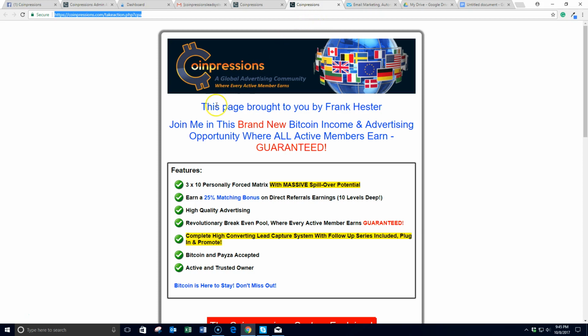And you can see it says the page is brought to you by, in this case, Frank Hester. This is going to automatically pull from your profile in your Coinpressions back office. So if you have not formatted your name to where it looks professional, then you will want to go back into your profile and update your name, so that you see your first name, last name, or whatever you want your prospects to see and know you by. You need to enter that into your Coinpressions back office.